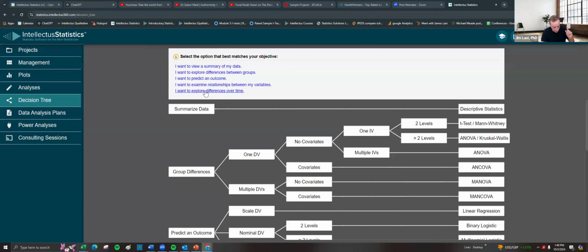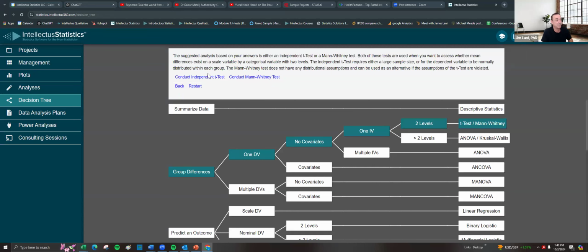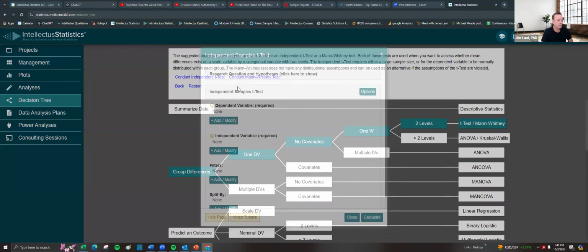So I want to examine, in your question, you were very astute to say, are there differences? Yep. Want to explore differences between groups. Do I have more than one dependent variable? For the moment, let's just say we're taking 1 year, so no, we only have one dependent variable, 1 year scores. No covariates. More than one independent variable? Nope, we just have team versus individual. More than 2 levels? Nope. So that brings us to a t-test. We are conducting, Amanda, an independent sample t-test, okay?